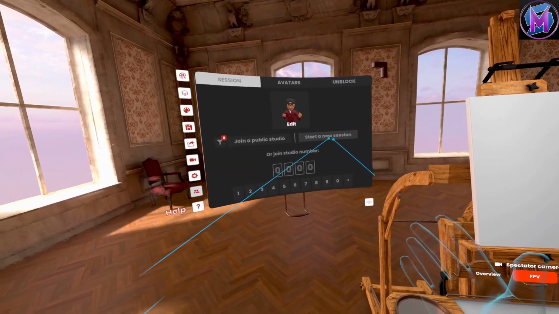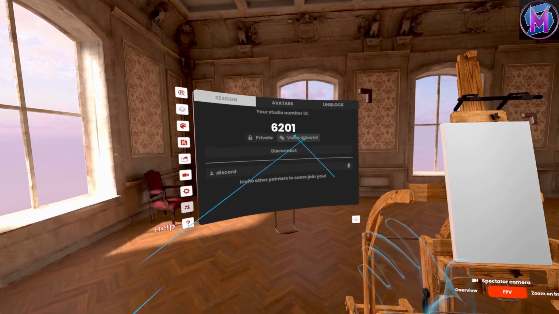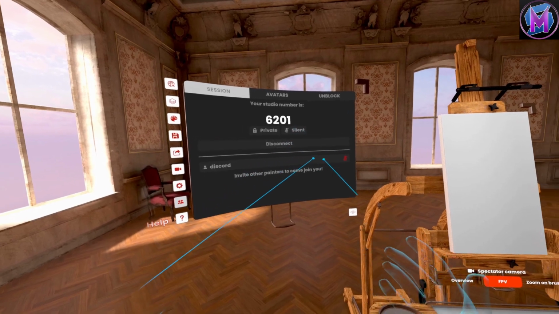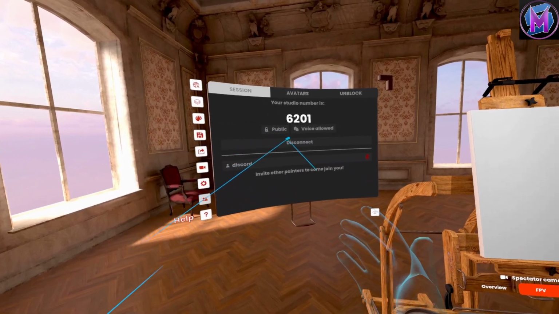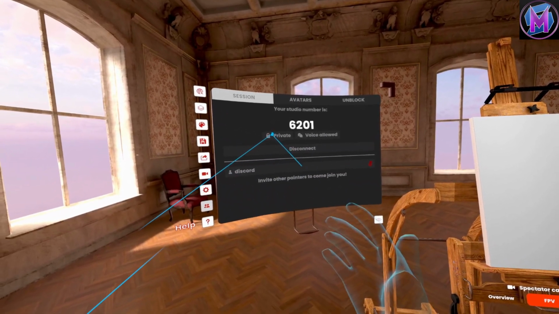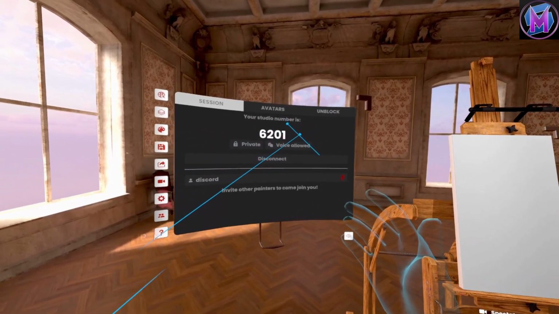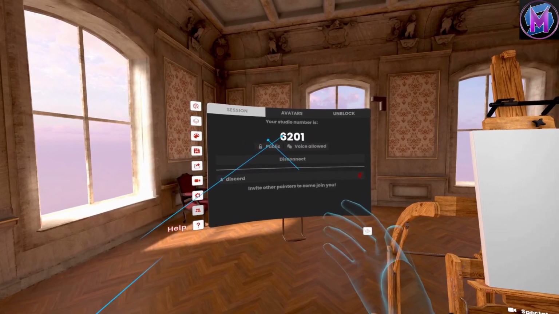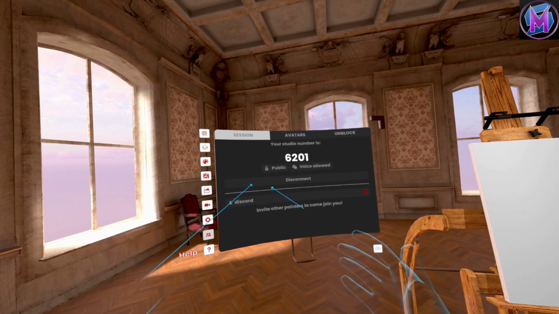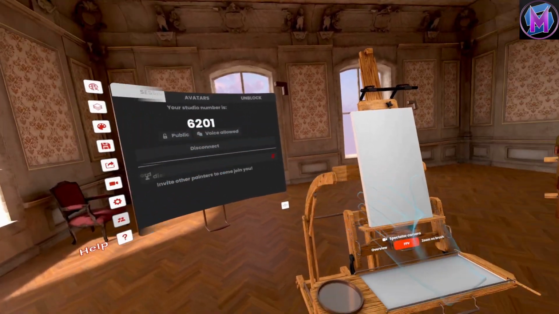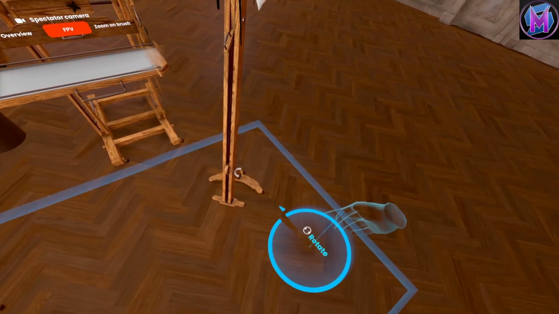When you create your own studio, that's where you can determine, do you want them to talk or not? Silent, voice allowed. Do you want to be a private or a public session? This is that number I can now tell all my friends. If I have this set to public, I can now just sit back and start painting and see if anyone joins me.